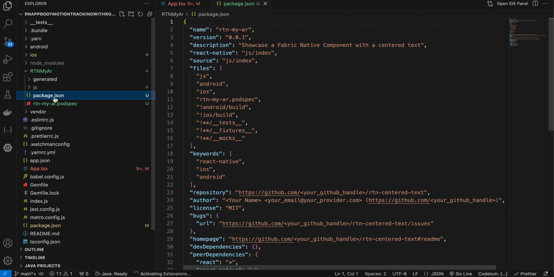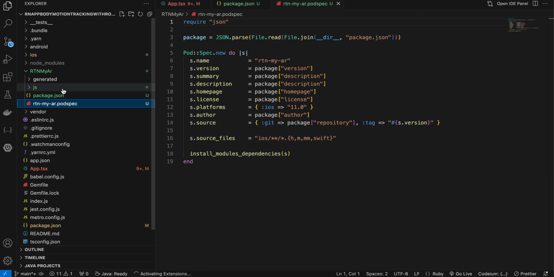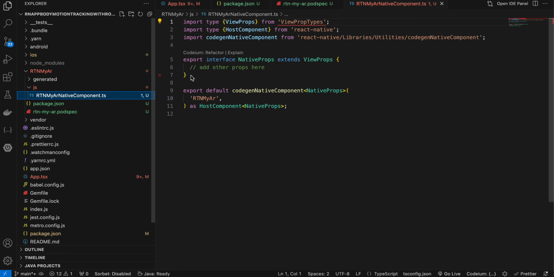Inside that I have created a package.json file. Now this has been copied from docs, only this name has been changed, this name has been changed, and this name has been changed. Then I have created a podspec file. Again I have copy pasted it from docs, and only this name has been changed as well as the file name. Then I have created a JS folder. Inside that I have created a TypeScript file. Again I have copy pasted this from docs, and only this name has been changed. I have removed the props because we don't want it.